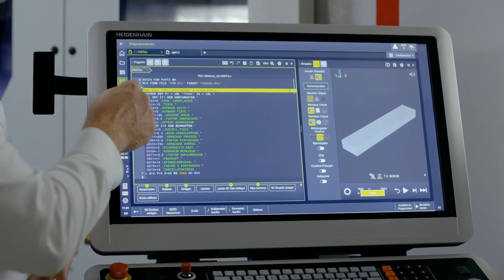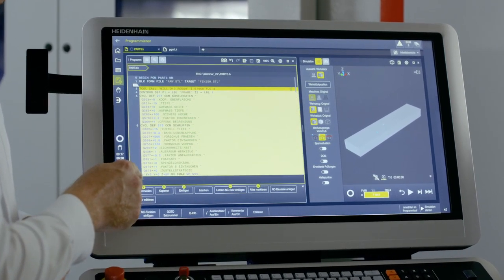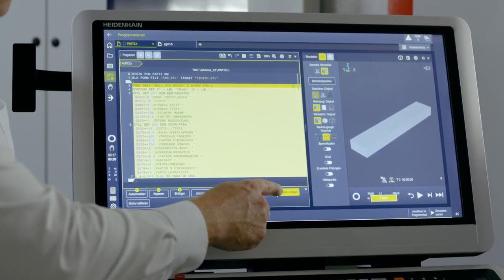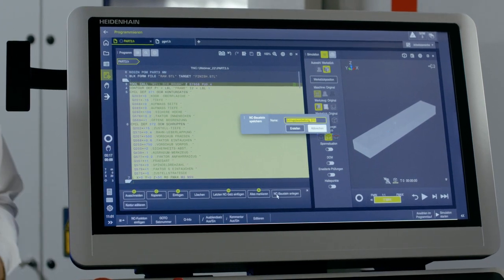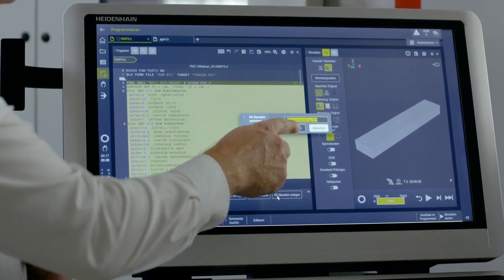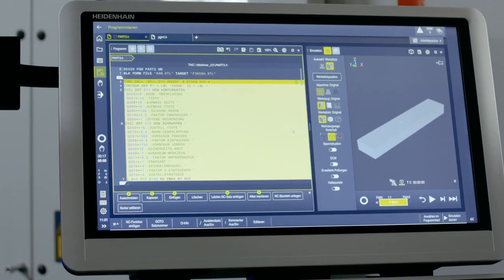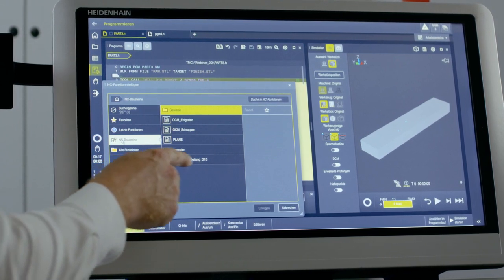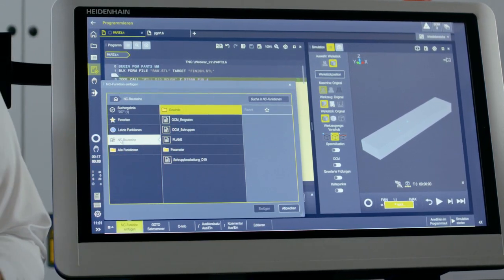I simply mark the section in the NC program. Then I use the Create NC Sequence button. I just need to enter a name. That's good. And then Create. And that's how to create an NC sequence, which of course can also be modified later. They're not hidden somewhere in the system. Instead, I can expand, correct, or modify these NC sequences at any time, depending on what the current process needs.